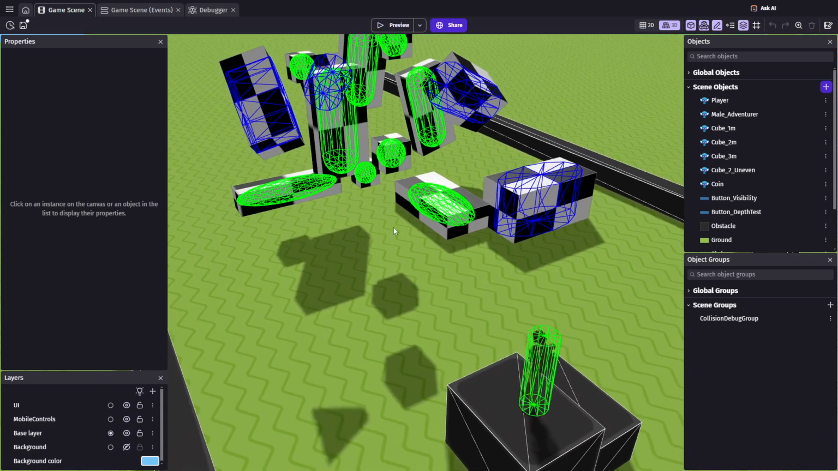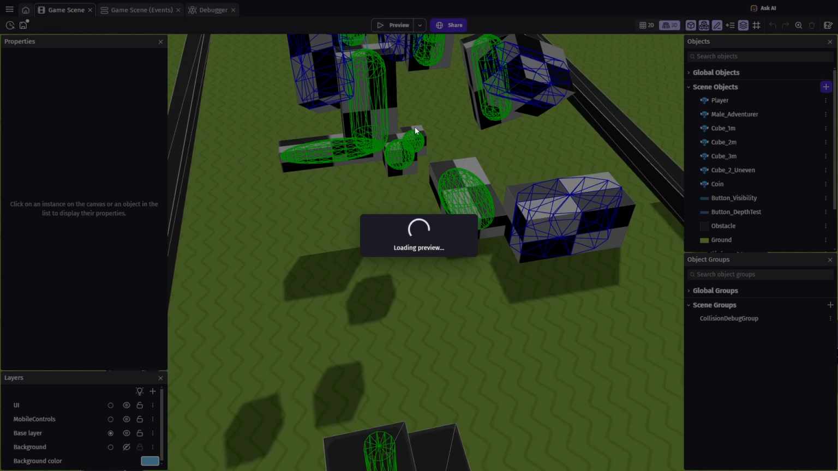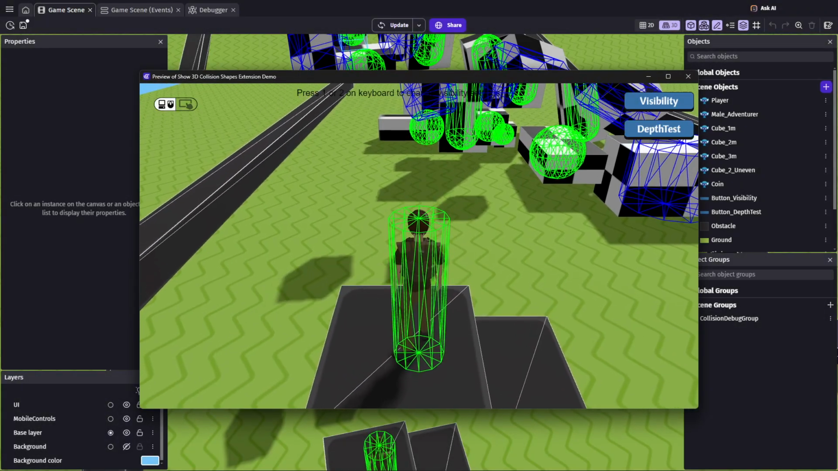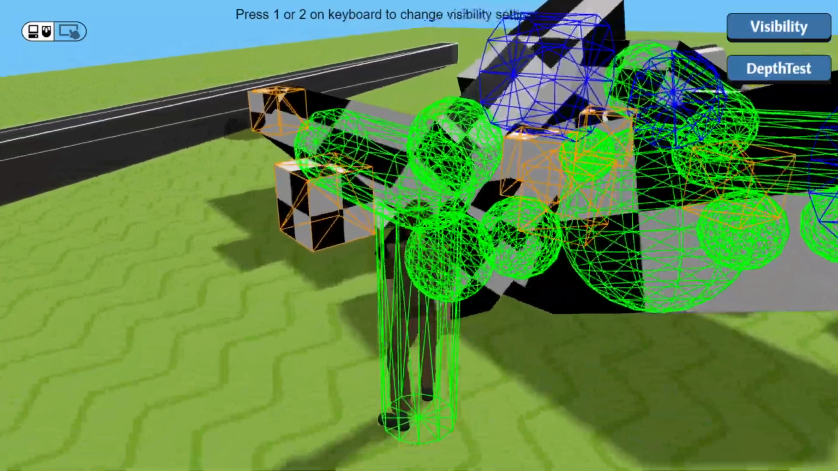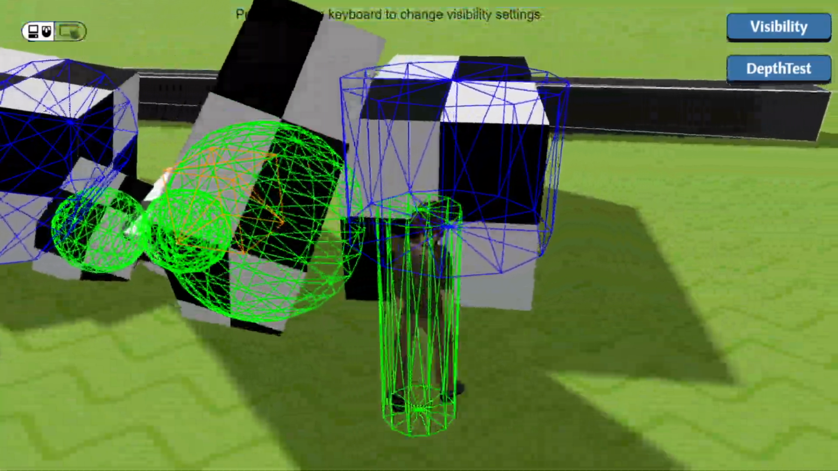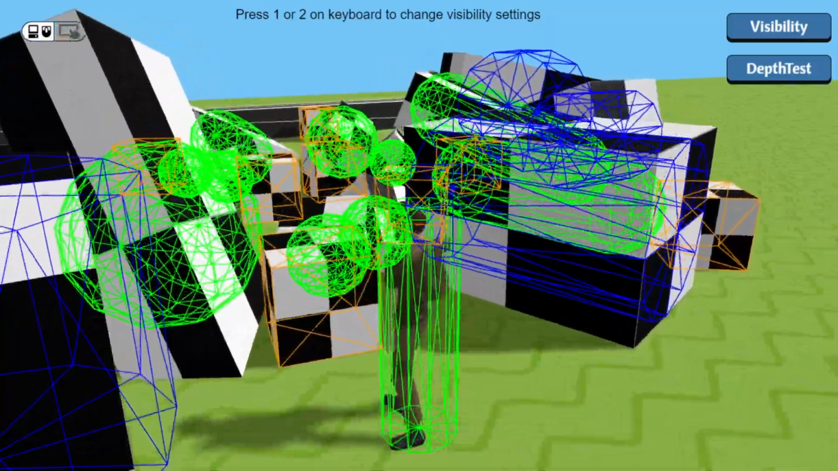You're also going to notice some collision shapes in the 3D editor are stretched, but when I play the game, it's going to be 100% correct. Here you can see the sphere collision shapes look correct. Cylinder collision shapes look correct.